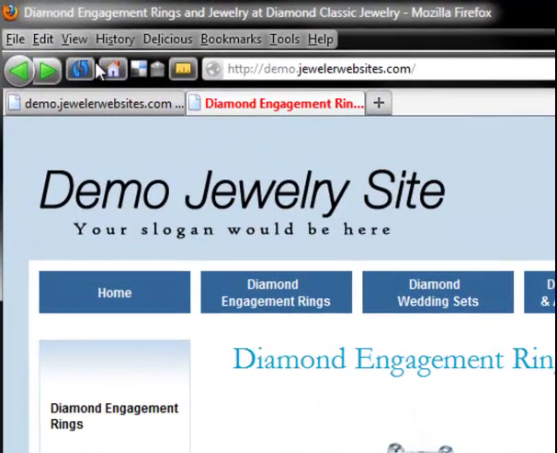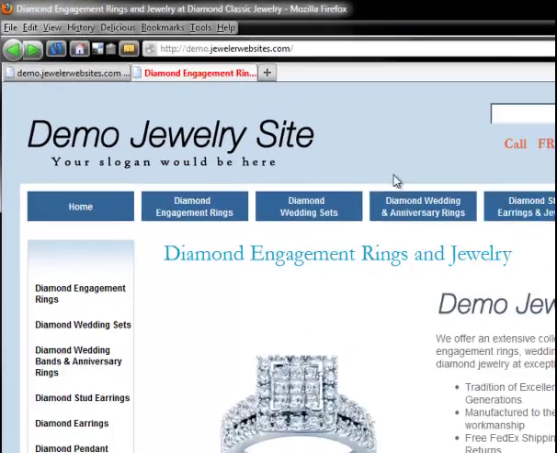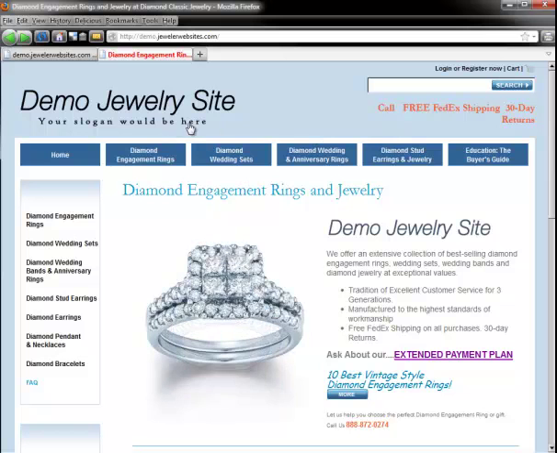Now, one of the things we're going to be reviewing is how to change the title tags of all of the pages that are shown up at the top of the screen, and we're also going to show how to change the meta descriptions which are built into the system.